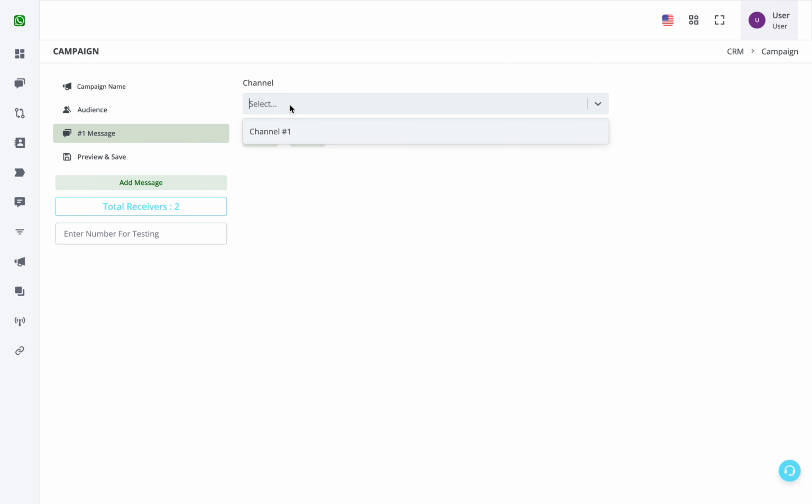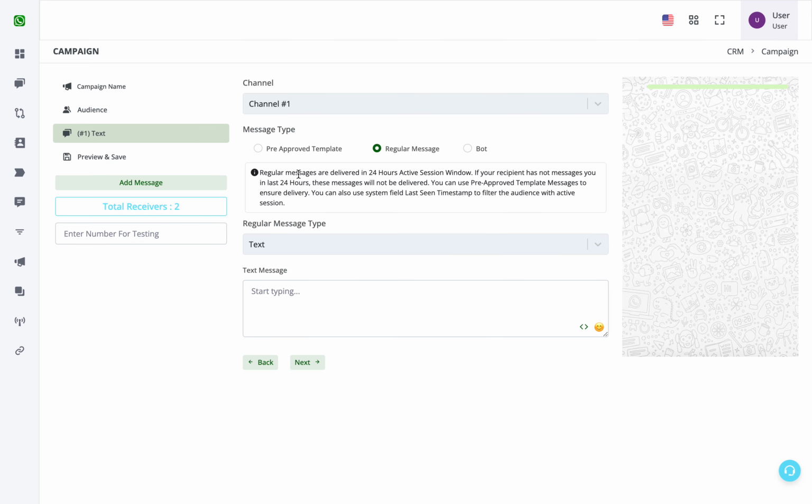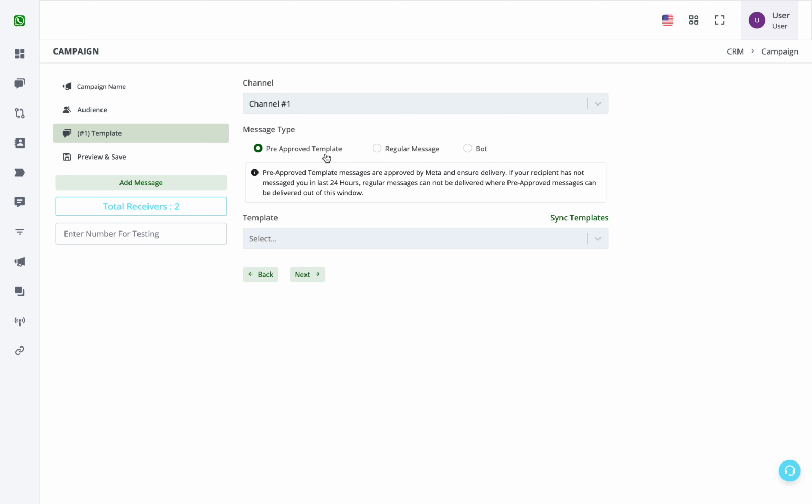Select the option of message, select channel. Now we have 3 types of messages for the bulk campaign, either pre-approved templates, regular or bot. In case of regular message, the regular messages will only get delivered if the user has sent an incoming message to your number within the last 24 hours. If you are initiating a bulk message to the users who have not sent you any incoming message, simply select the option of pre-approved templates.